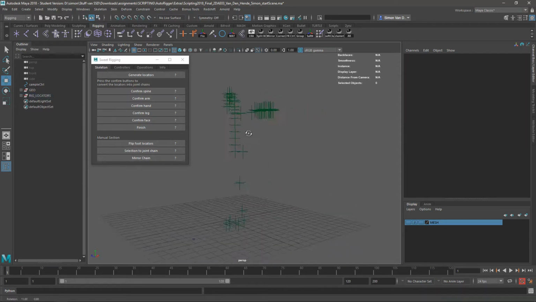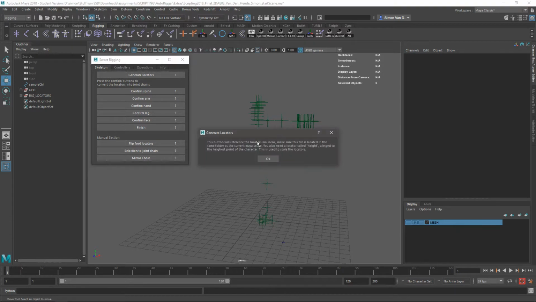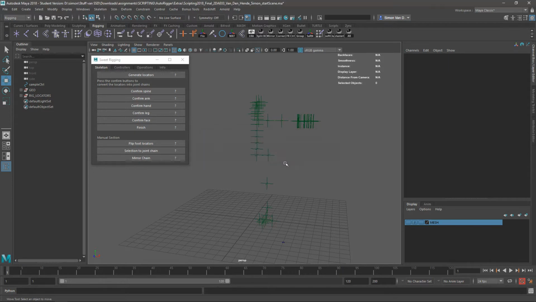You see, it just brings in locators. That's pretty much all it does. But you need to make sure that the locators scene is in the same directory as the current Maya file. That's the most important thing, because otherwise it won't find it and won't be able to reference the locators.